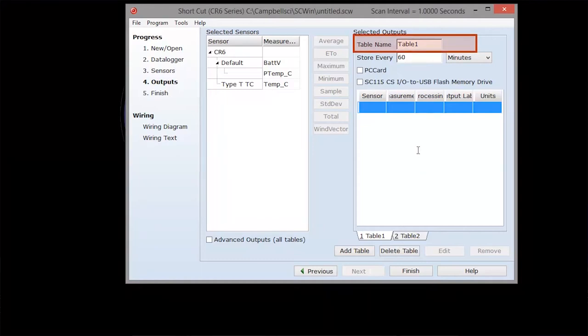Enter a name for the first table. The name needs to start with a letter and has to be 8 characters or less. In CR Basic, you can use longer names. I'll call mine 1min. In this example, you want to store data every 1 minute or 60 seconds. Since the interval is 60, choose seconds as the units. Or you could have changed the interval to 1 and used minutes.